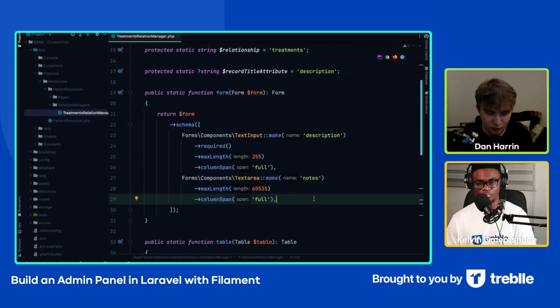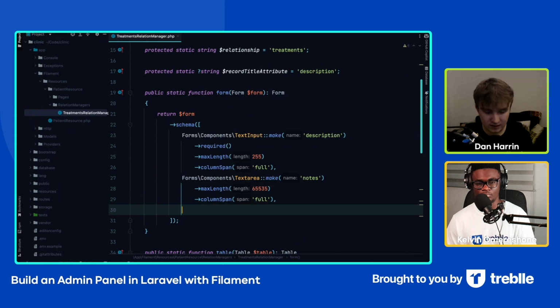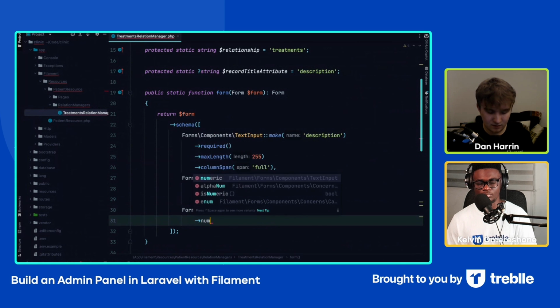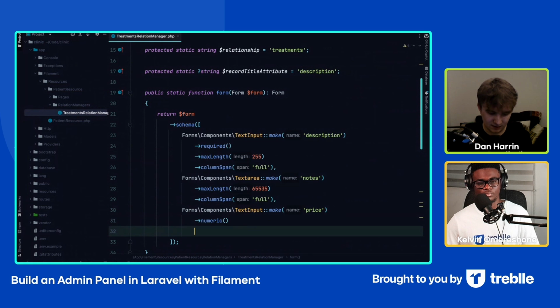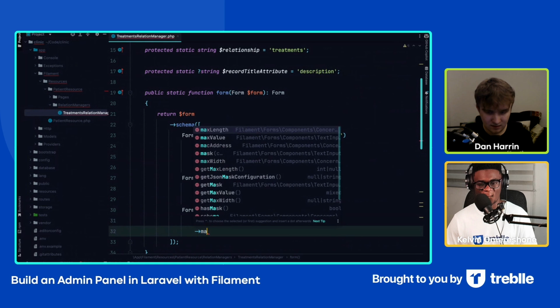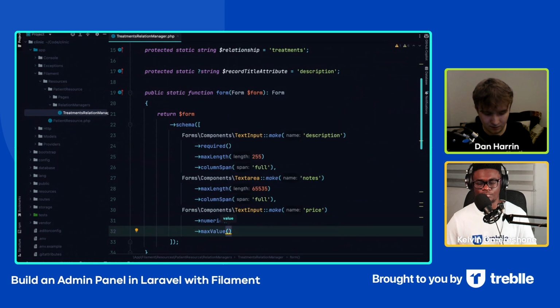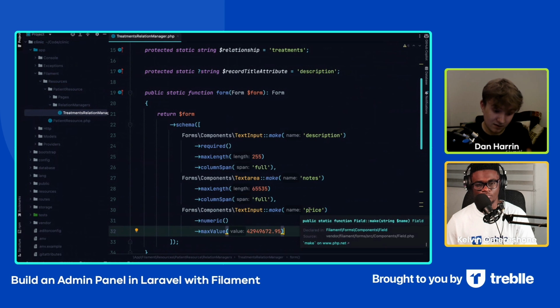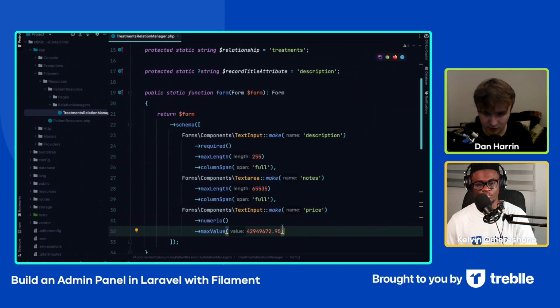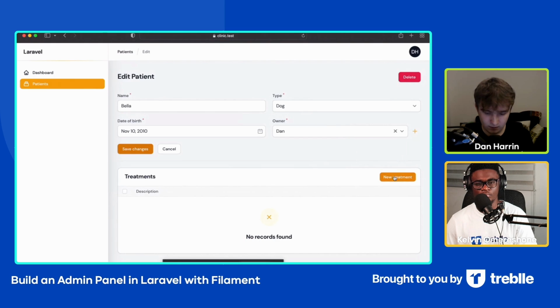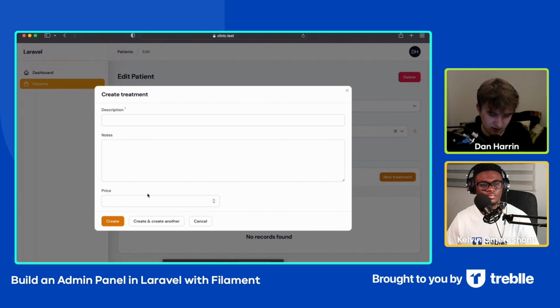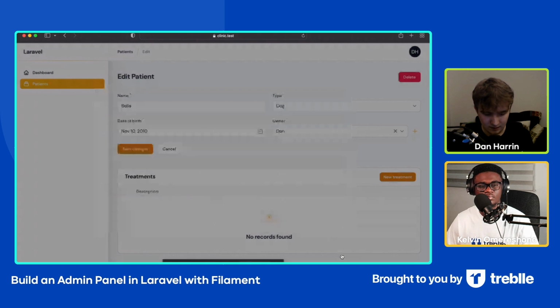Finally, let's add our price column. So our price is going to be using a text input. This is going to be numeric text input, which changes the column layout on mobile and also validates. And we want the max value of this to be 42949672.95. This is the maximum unsigned integer value that you can store in a migration. Let's have a look at what the price field looks like, because I think we need to then add a prefix for the currency symbol. Yeah, so this is what the price input looks like. Let's add a $ sign before the price, prefix.